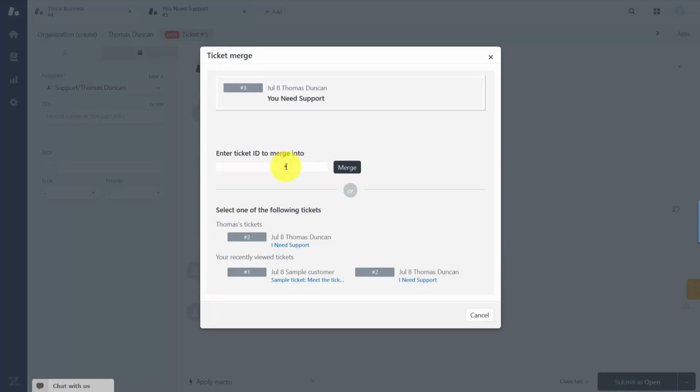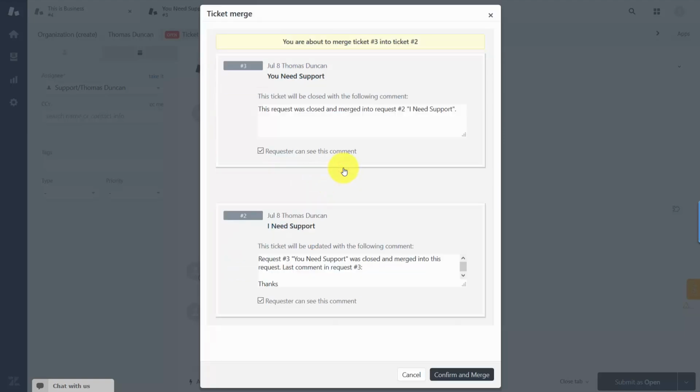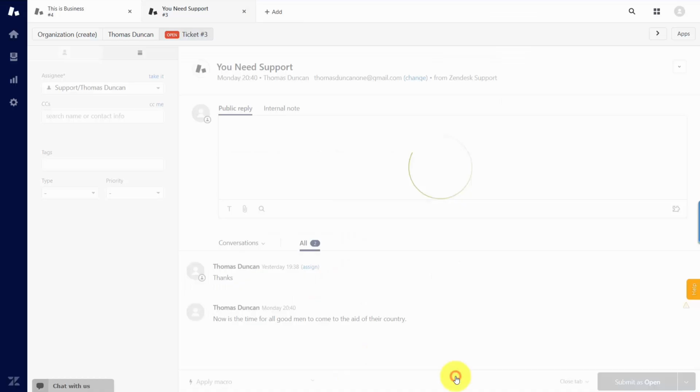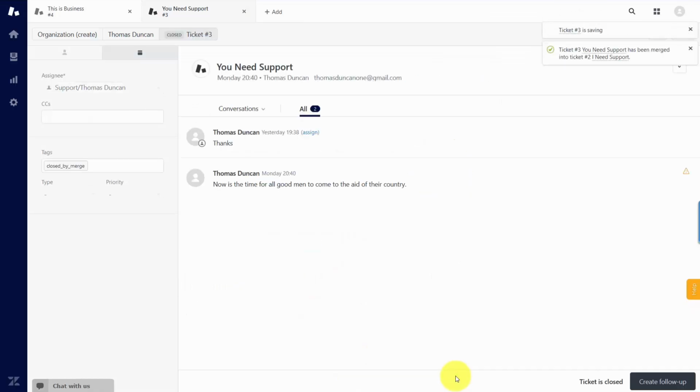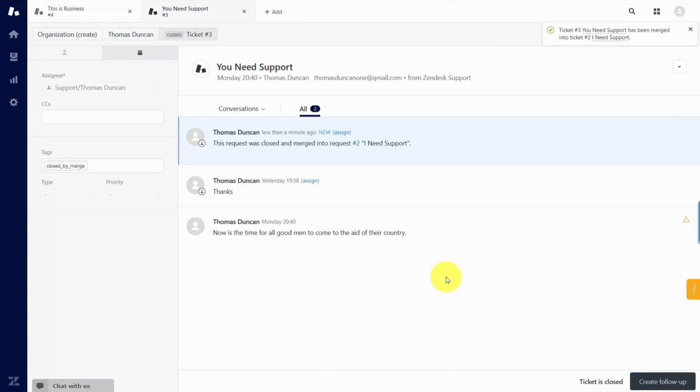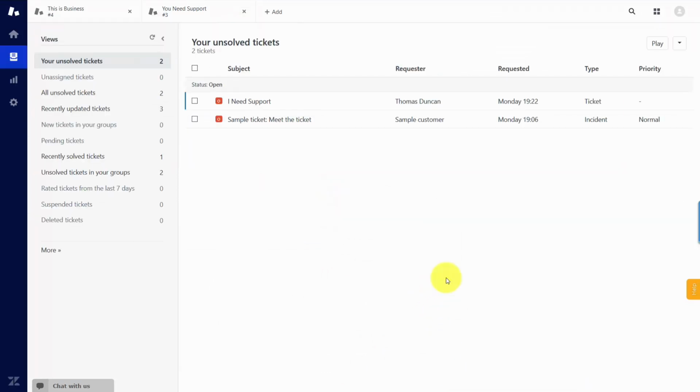We can then write the number 2 so that we can merge the tickets. We can then click Merge. We can then click Confirm and Merge. Then that ticket will be part of ticket number 2. You'll see then that you only have 2 tickets.